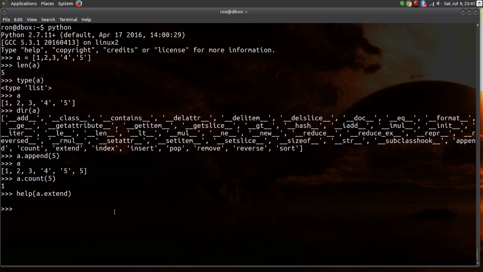So if I do an a dot extend, I can send in another list, right? And in this list I can have, let's say, 10, 20, 30. And so when I look at A again, I get all of my things extended by the list that I passed it.